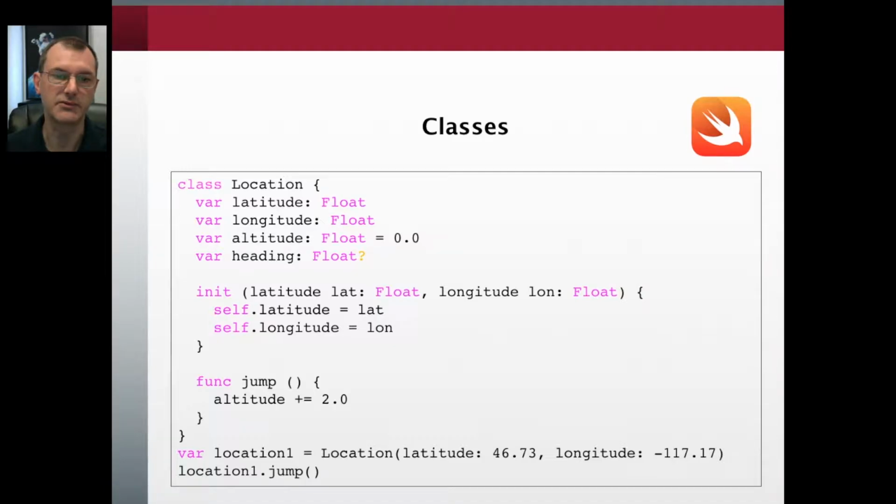And so in this case, we're making it optional, saying that we may have a heading and it'll have a floating point value, or it may be nil, meaning we don't have a heading. And so we need to handle those appropriately. Since heading's optional and altitude has a default value, we don't have to set those when an actual instance of this class is created. But latitude and longitude do need to be set.